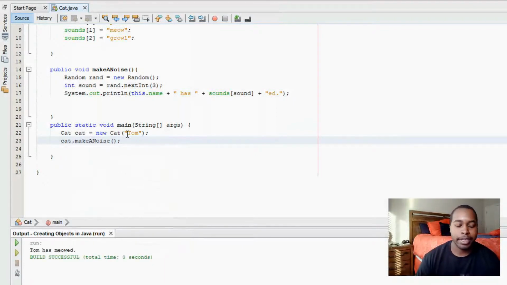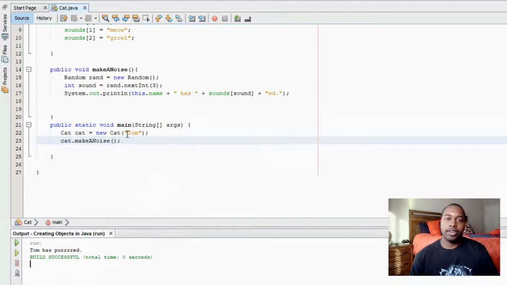So Tom has meowed. Let's do it again. Tom has meowed again. Okay, Tom has growled. Tom has purred. So that's how you create an object in Java.